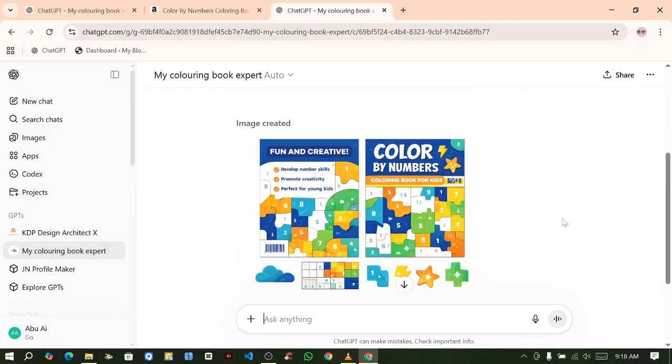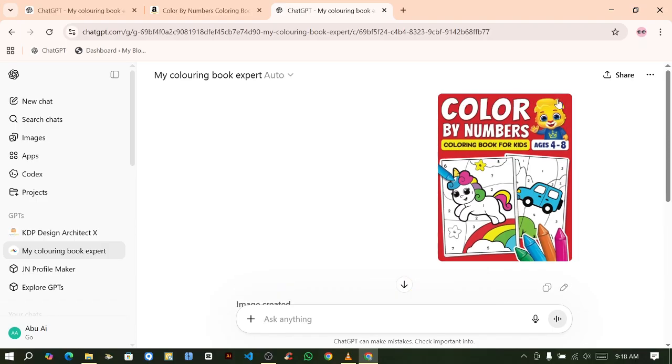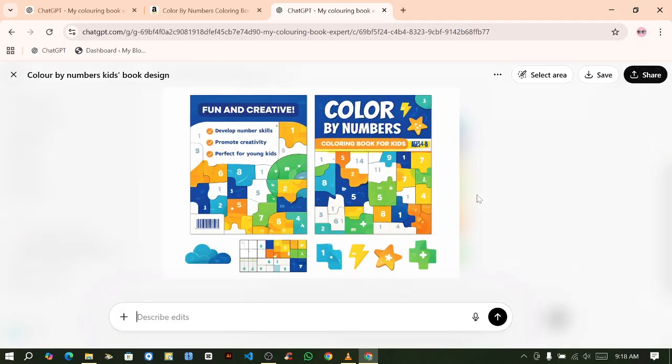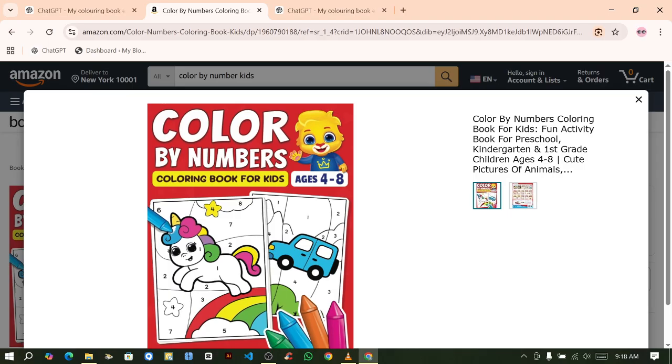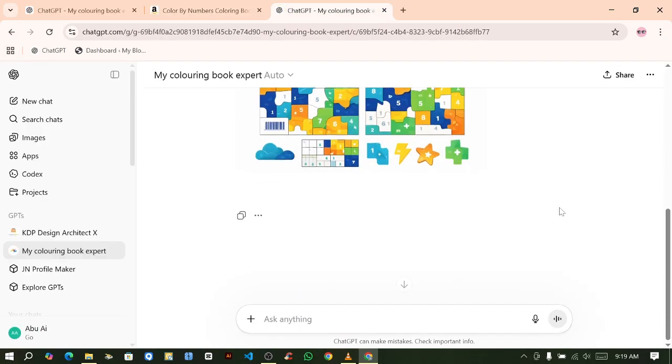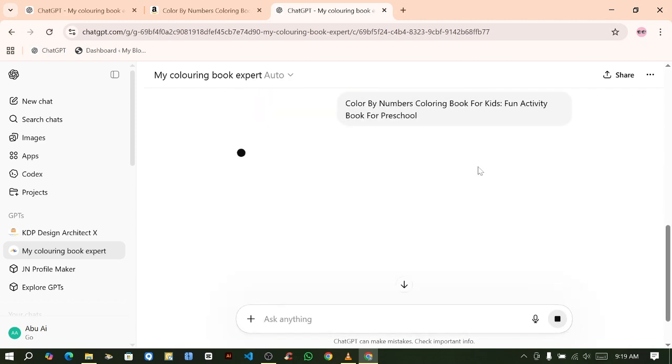Okay, now see the results. I uploaded this one and I told it not to make similar designs. I want a completely new one. So this is what it generated. And if I take color by numbers for kid fun activity book for preschool, I copied these lines, and if I paste here these lines only, let's see what it makes.